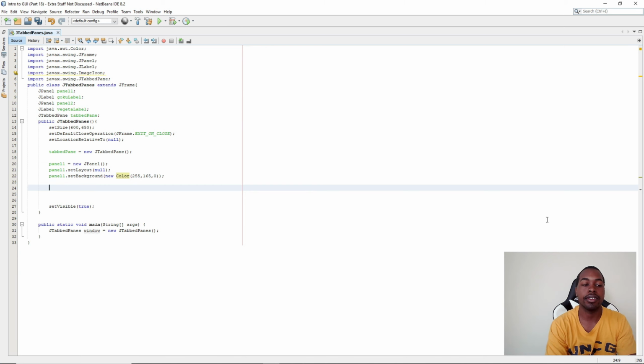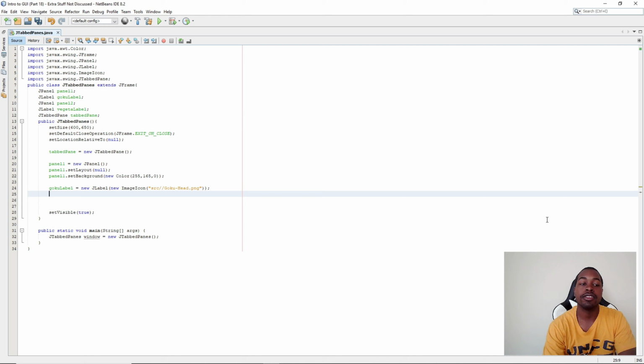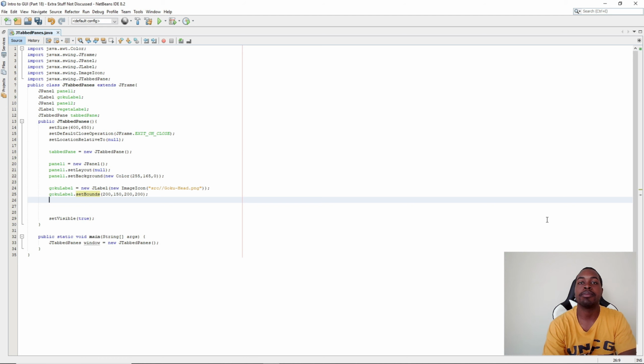For the Goku label, we're going to say Goku label is equal to new JLabel, new ImageIcon. And for our path, we're going to say src/Goku-head.png. For our bounds, we're going to say Goku label.setBounds 200, 150, 200, 200. We're going to simply add our Goku label to our first panel. So panel 1.add Goku label.